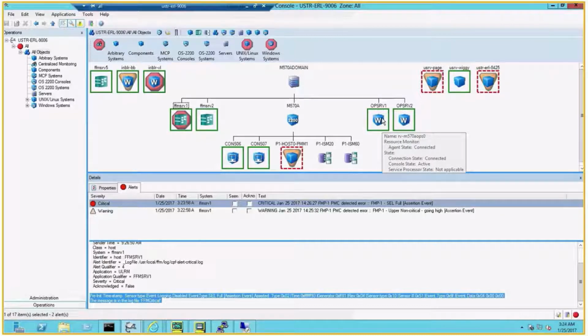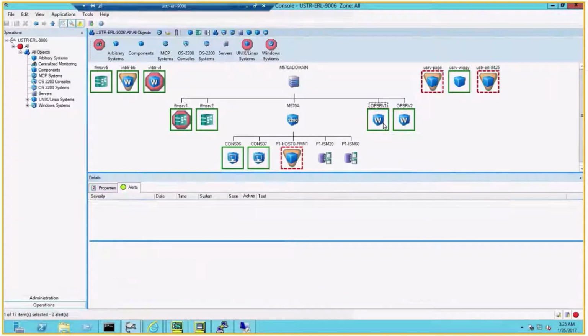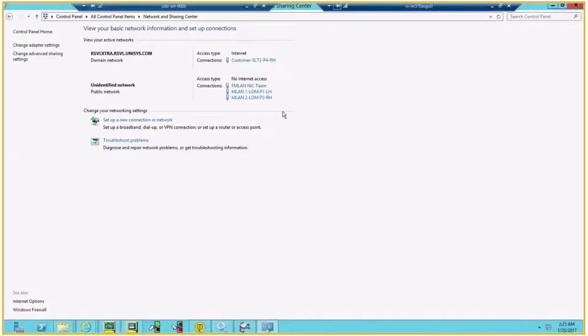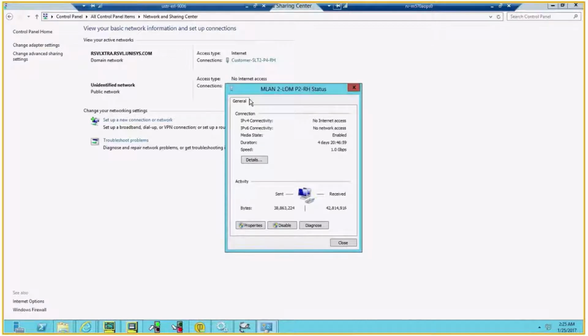For this demo, I'll be generating an alert for op server. I'll be using a remote desktop session to that particular server. For this demo, I'll be disabling this particular LAN connection, which will generate an alert for disabled connection, and which in turn generates a call home event as well. I'll be disabling this.